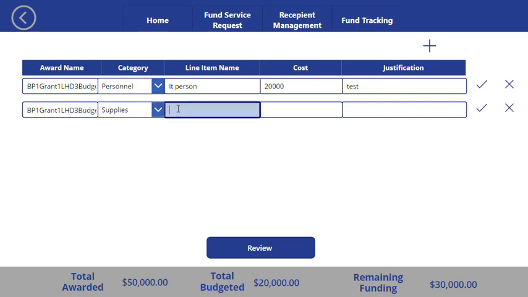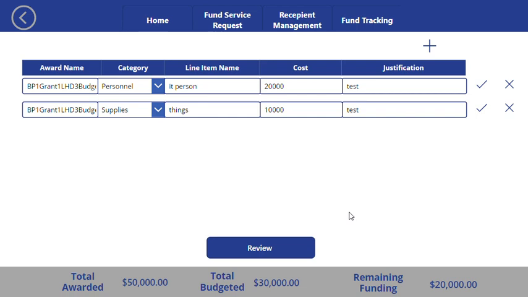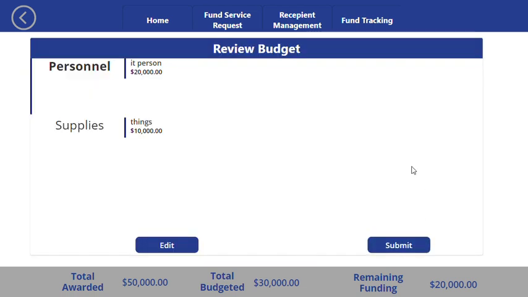Since I know that, I can say, okay, well, I also need things, right? My IT person is going to need things to do their job. So I enter the amount of money I'm going to need to spend on that and submit it, and it adds to what has been budgeted, with the remaining fund. Then when you click review, it shows you by category how much you have budgeted, what that line item is, and how much money you have planned for it. You can still go back and edit it until you click submit, but you are also able to submit that off into your approval flow.